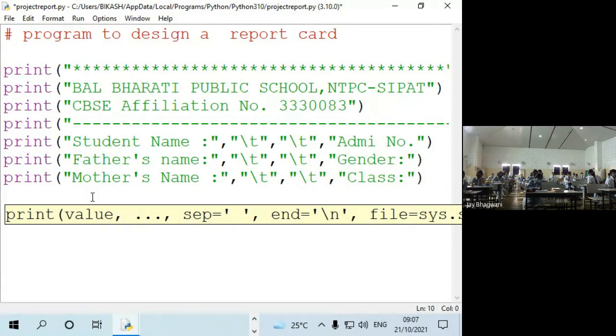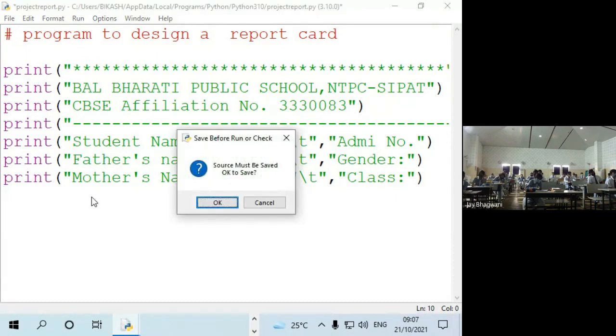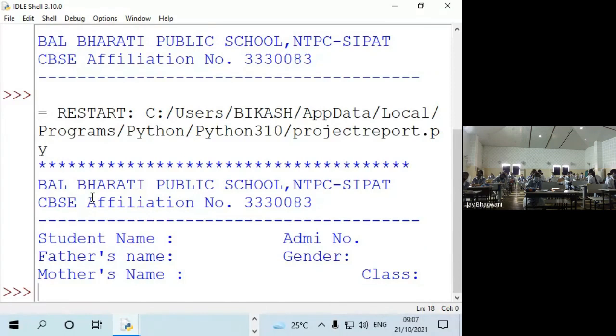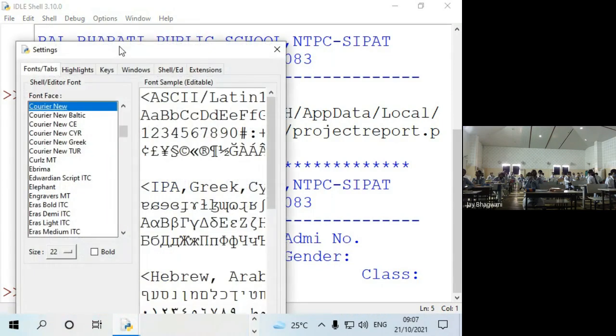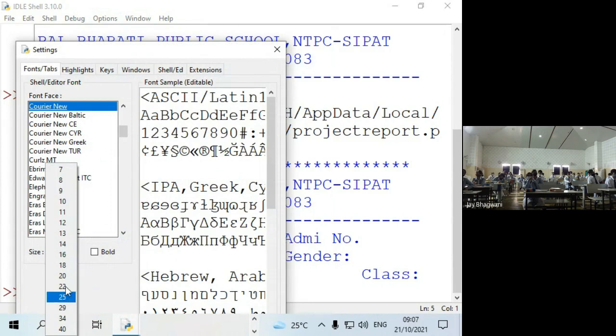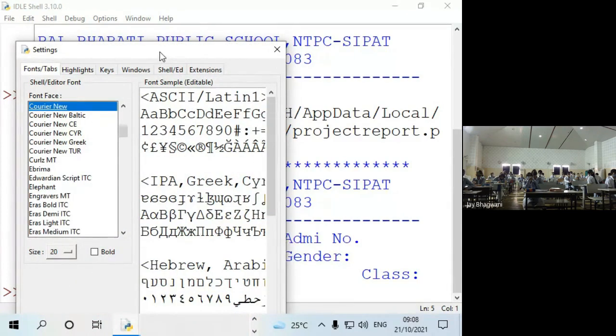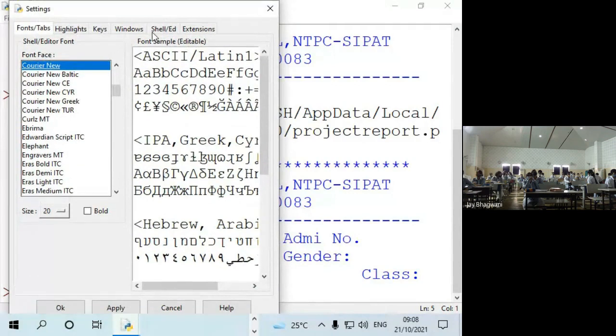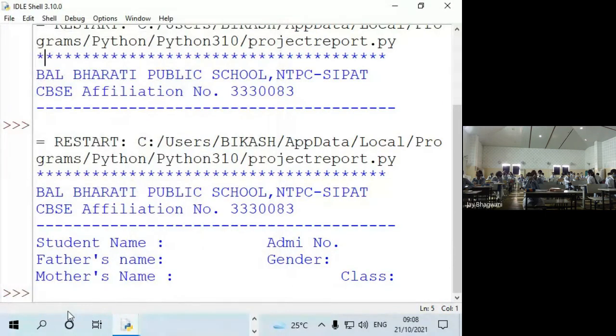Let me also run this program and see the effect now. Now it is coming properly. You can check it here: student name, then father's name, mother's name, admission number, gender, and class. So this is the basic student details. You can decrease the size here so it will come properly, or you can remove one backslash T, then it will fit, because the mother's name is taking up space.